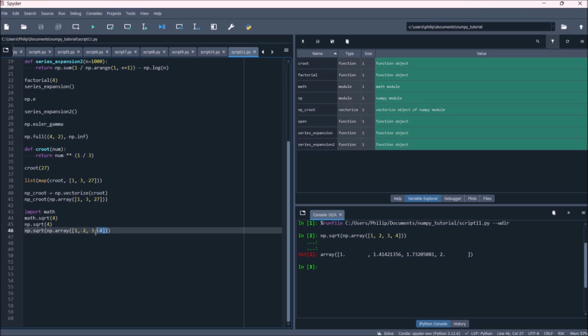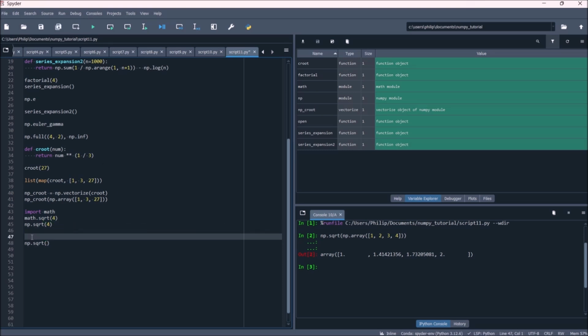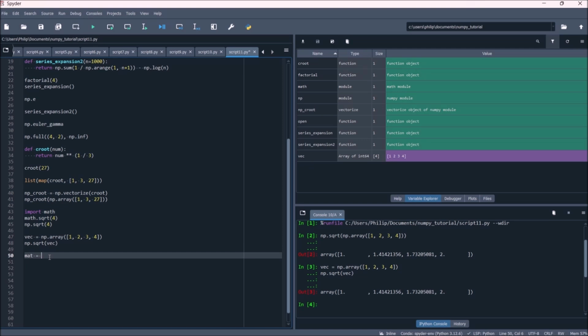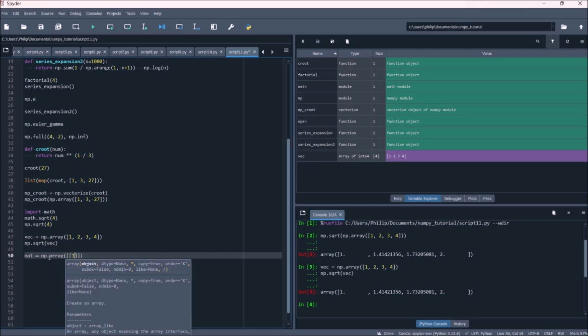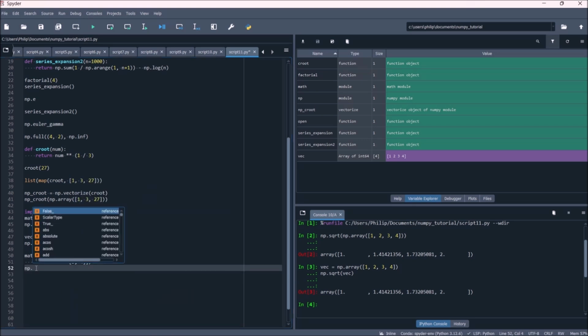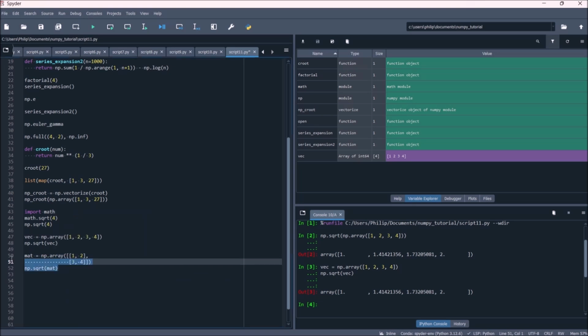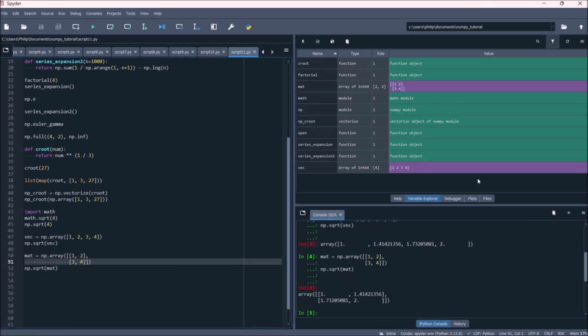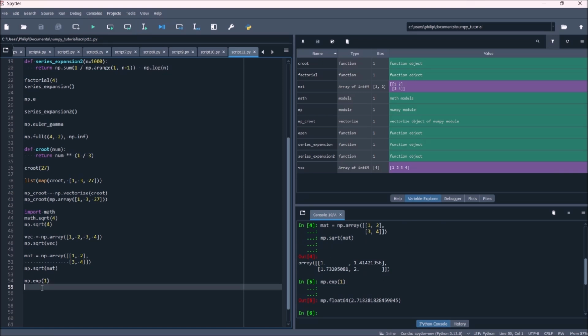So notice that the numpy function is already vectorized, so we can supply a numpy array to it, and this allows us to use the square root function along the array element by element. And because it operates element by element, it will also apply to higher dimensional arrays. So for example, we can use it with the matrix.